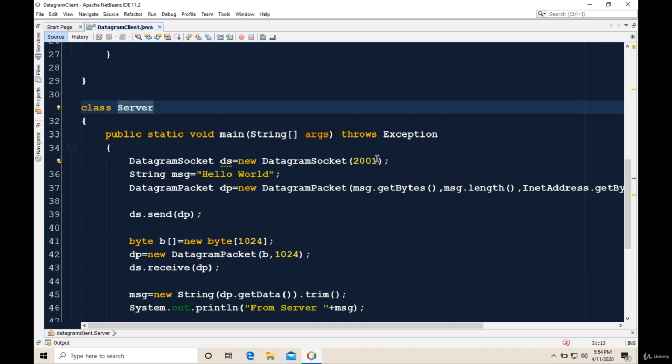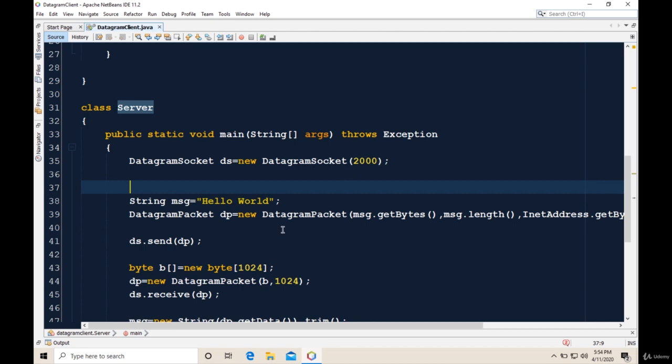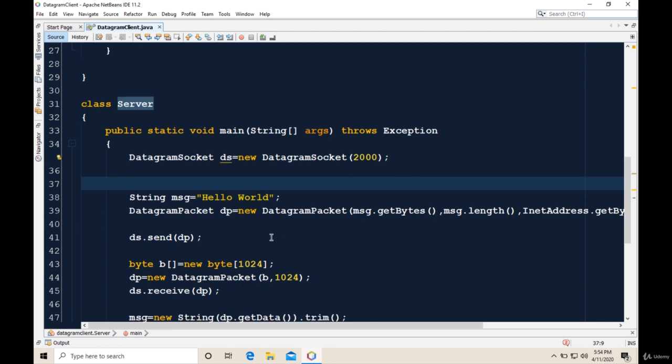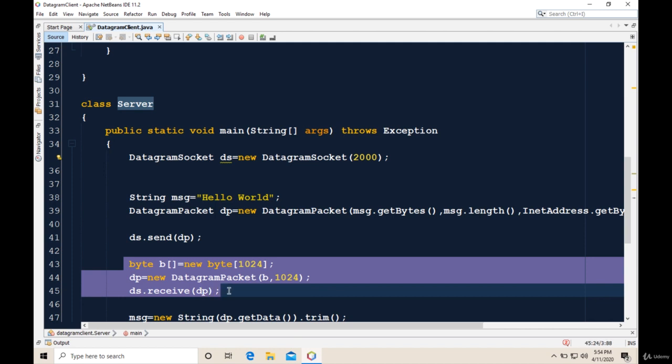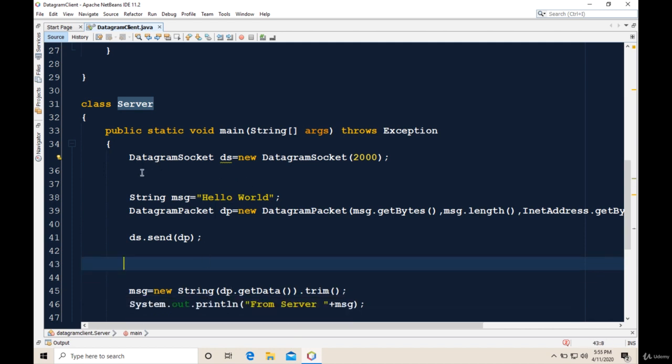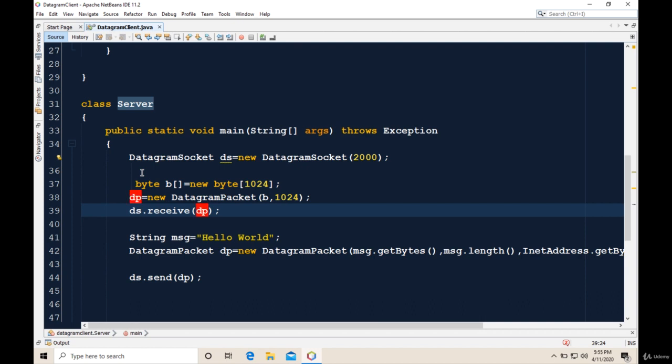Server should have a datagram socket. Okay, 2000 is the port number for it. This is over. Now first, what the server has to do is receive the packet. See, this is the code for receiving a packet. Cut it and first write down the code for receiving a packet.